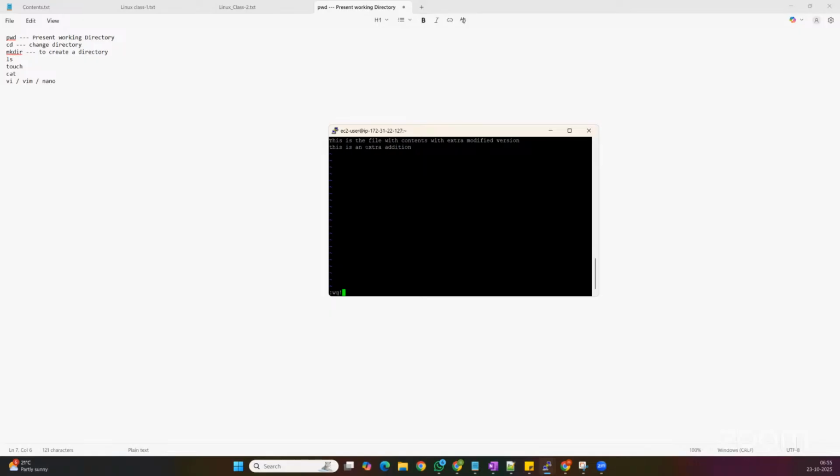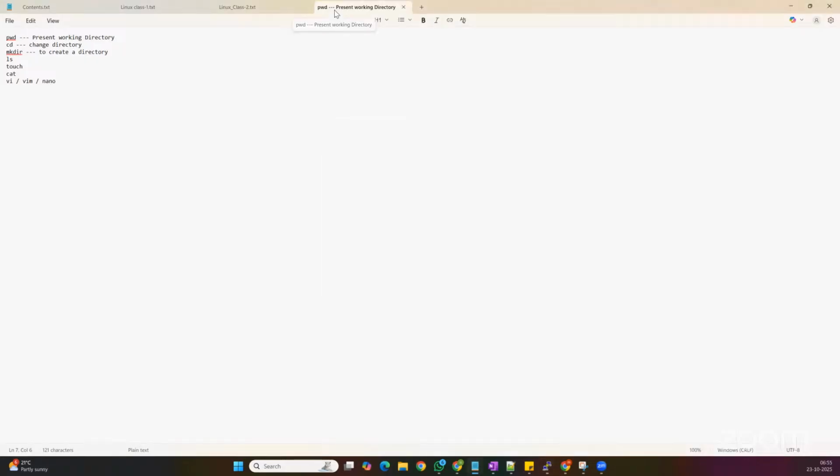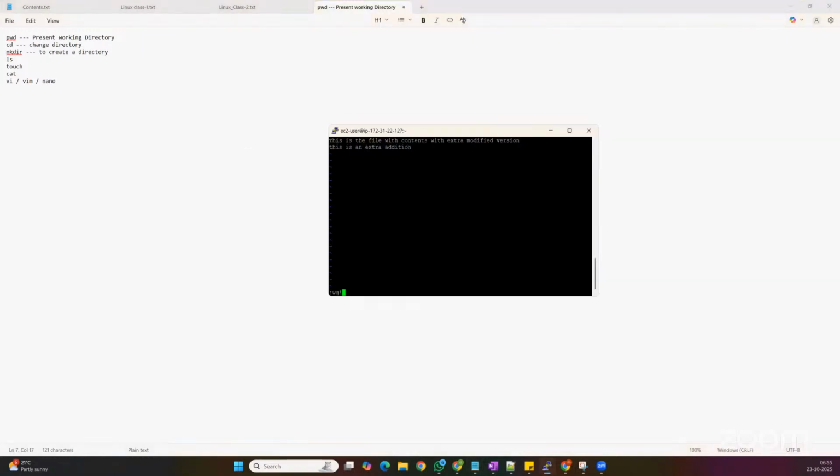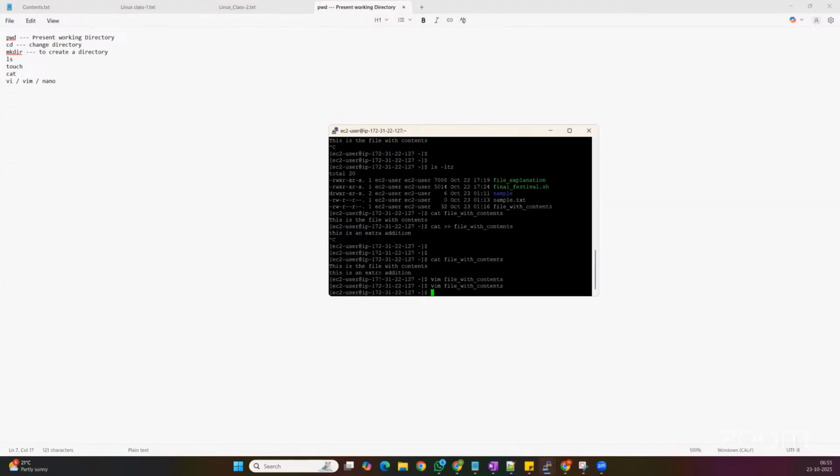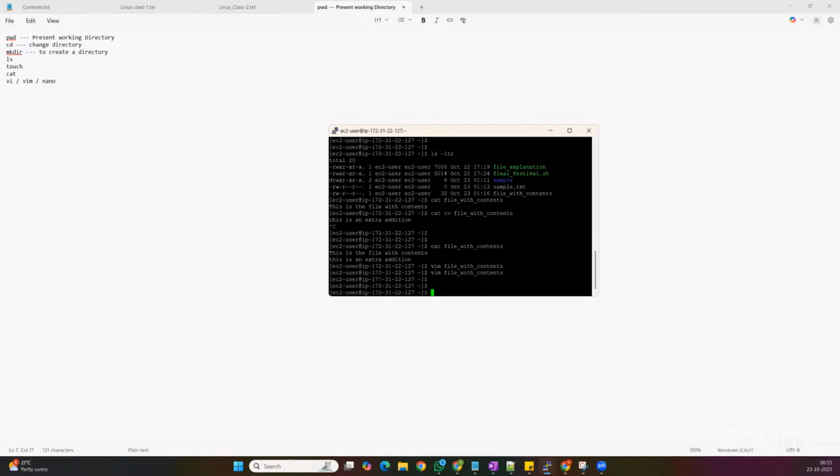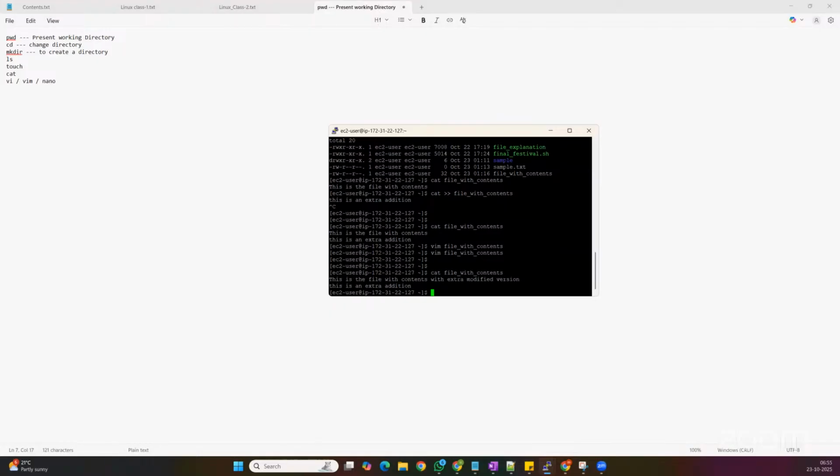Or for example, this file is there. If I want to save, I can do control plus S, right? In the same way, in Vim, if you need to save a file, you press :wq! and then press enter. After saving the file, if you want to see what contents you have modified, what is the command? We can use cat file with contents here. So here we can see it, right?